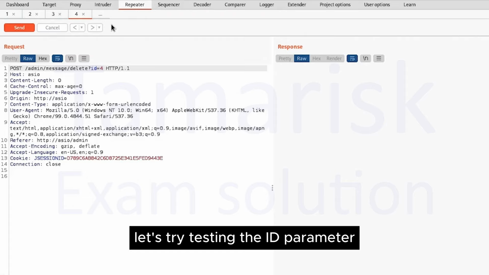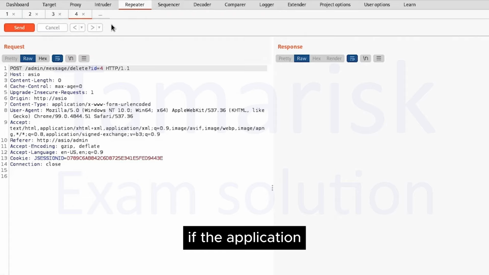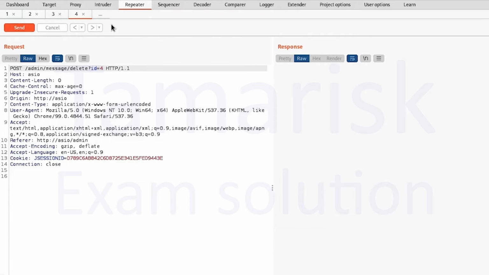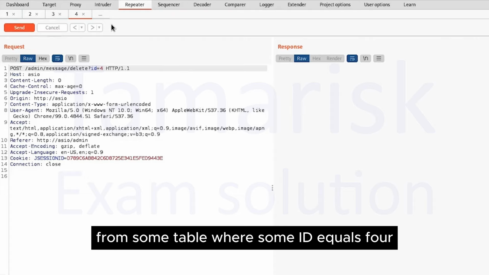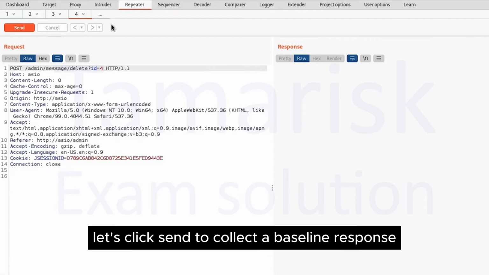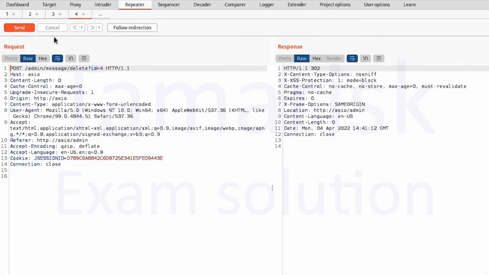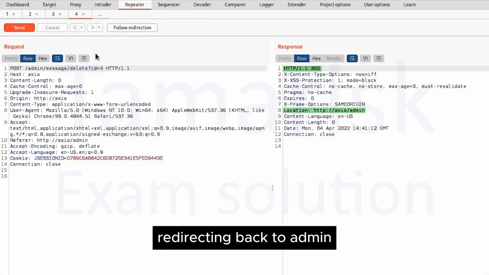Let's try testing the ID parameter in the query string for SQL injection. If the application is using this value to construct a SQL query, it might end up with something like DELETE FROM some_table WHERE some_id = 4. Let's click Send to collect a baseline response. The application responded with an HTTP 302, redirecting back to admin.